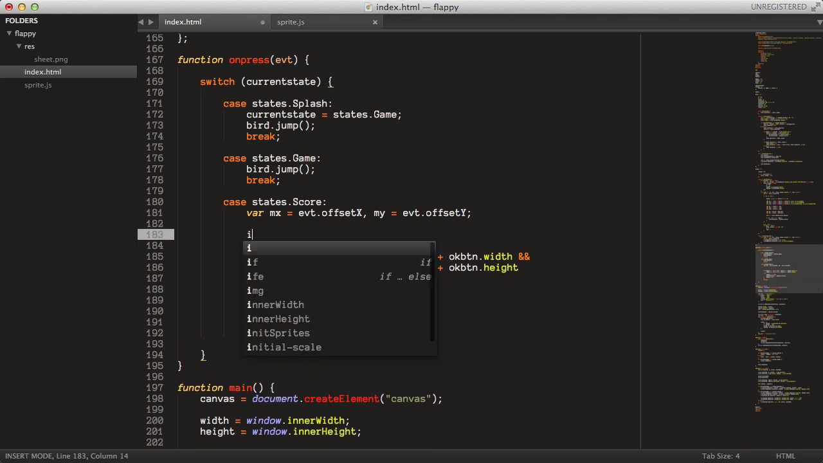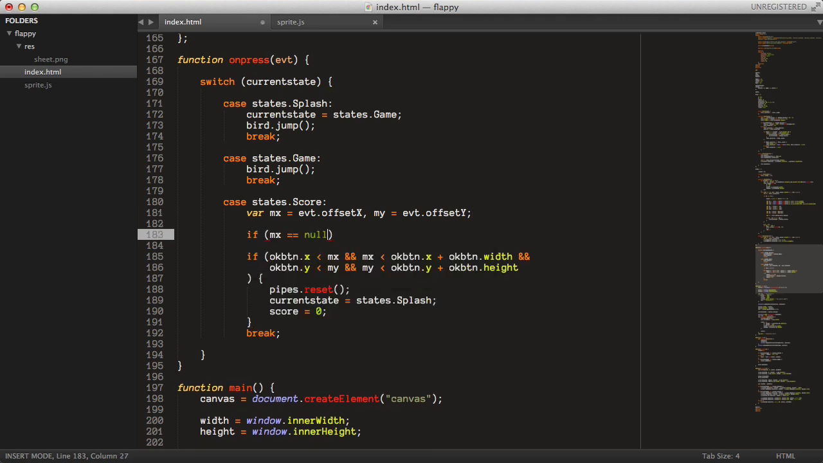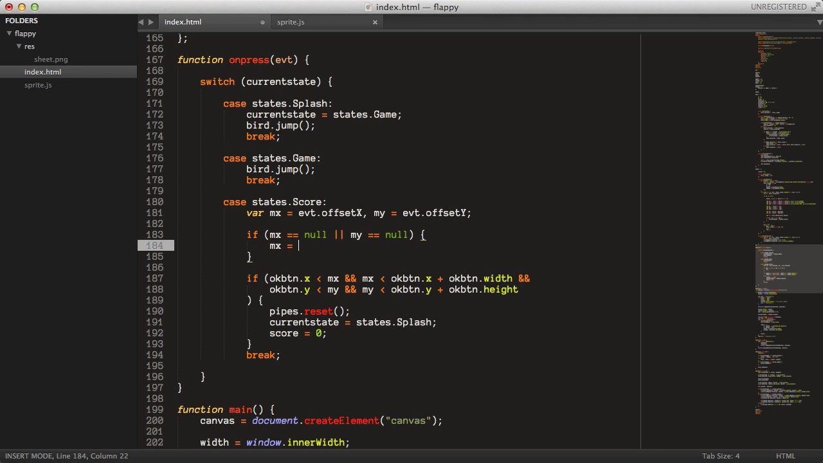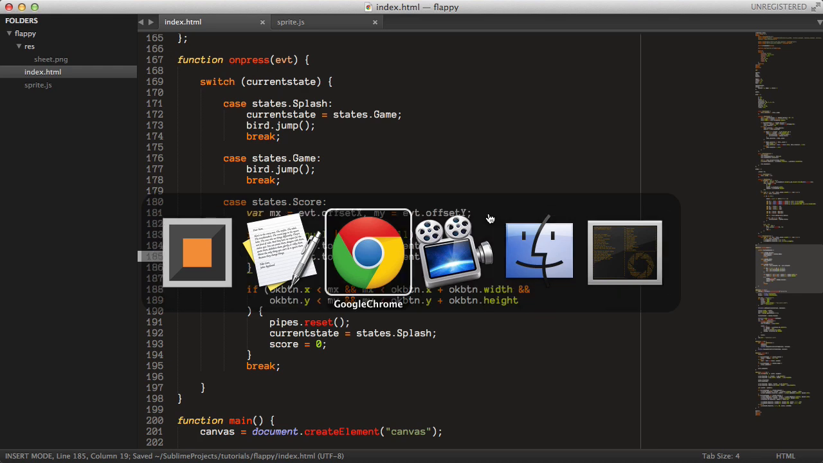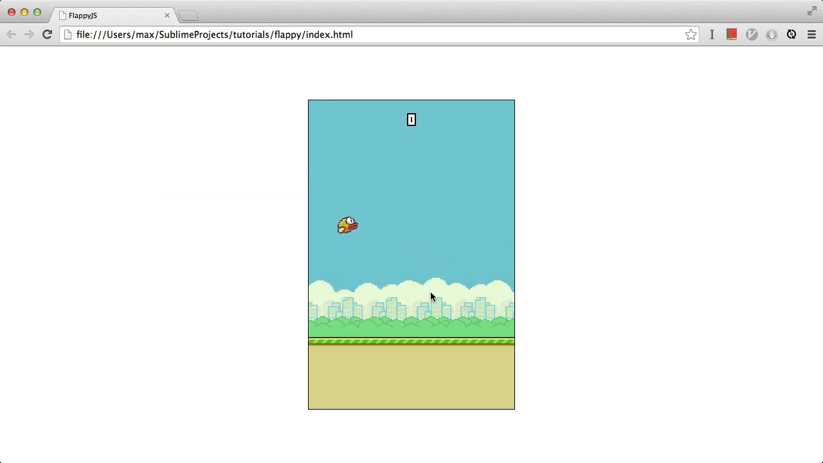We'll just make this simple error checking here, so say check if the mx is null or my is null, like that. Then we want to set the mx position to the event.touches, the first touch, so 0, and the clientX position, since it will actually fill the complete canvas there. And clientY here for the y position. So for now, if we just reload this, we won't get an error, so that's been set. It works at least.